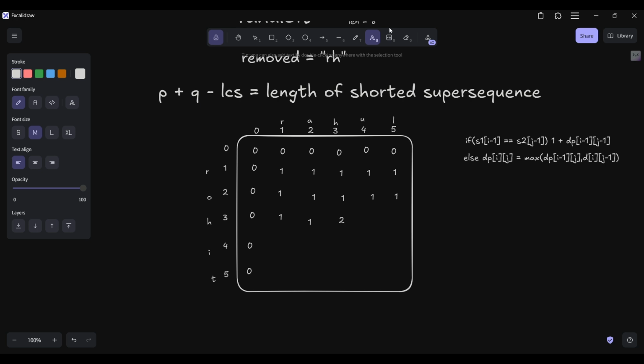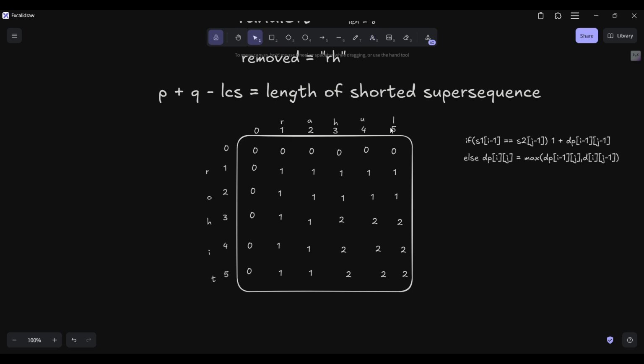Then H is not matching with the next one, so it will simply give the max value, okay. And for here also the max value, and here it will give 1, because the max of 0 and 1 is 1, then here 2, here 2, and 2, because these are not matching, okay. Here also it will give 1, 1, 2, 2, and 2. So this is the whole DP table that I have created, okay.